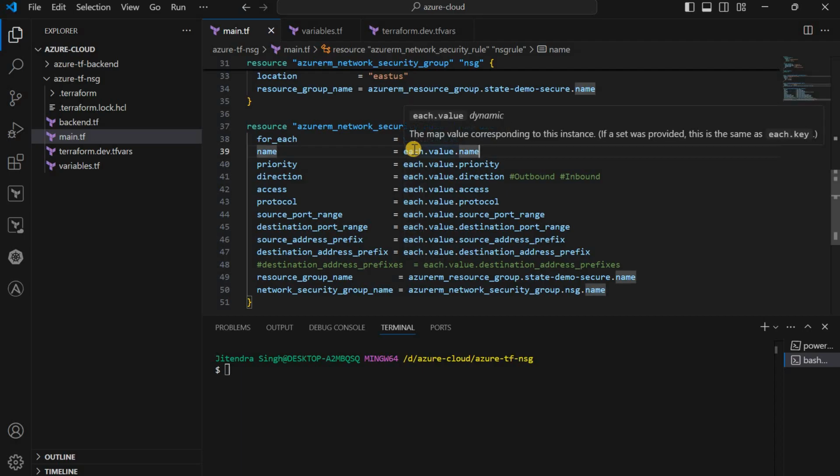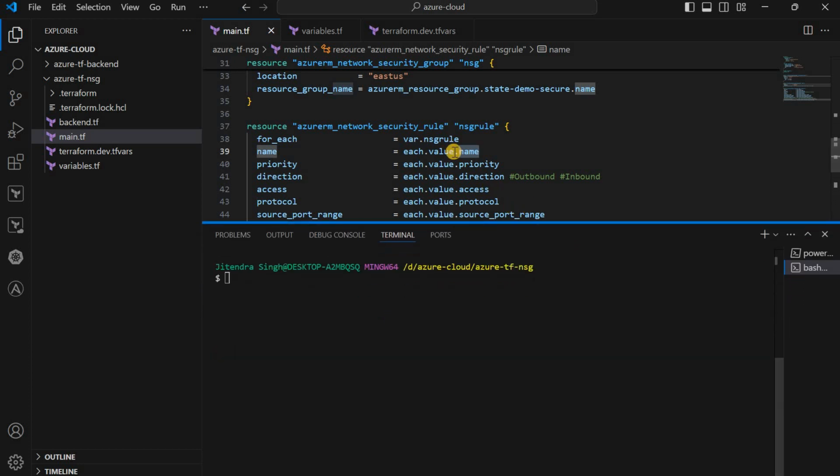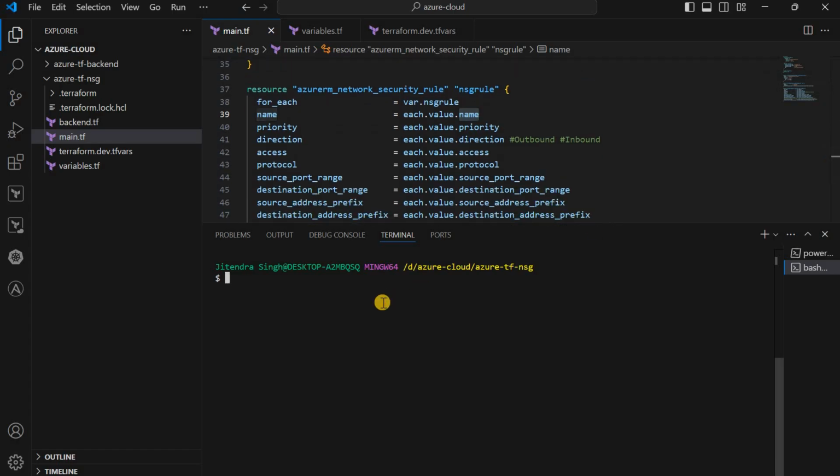If you click over this, it maps the value corresponding to the instance. If you want to traverse the map, use each dot key, so you can get the key name, but we want the value itself of the name, so it will give the name value. Okay, so let's start our demo. It will create one security group with these rules.